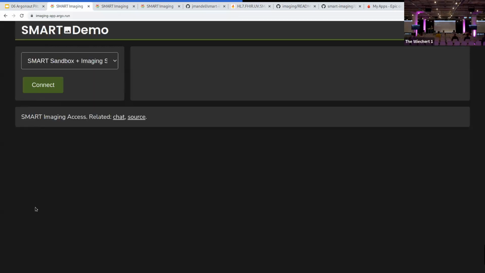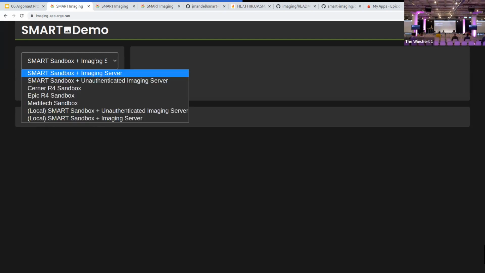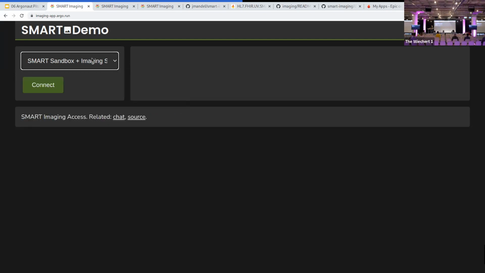Okay, so here's a quick demo. We'll see how the Wi-Fi wants to play along here. The basic concept is this is an application that connects through SMART on FHIR to an EHR that has clinical data and imaging data available side by side. There might be different FHIR endpoints where those two things are available, but it's the same authorization flow and the app can just talk to each.